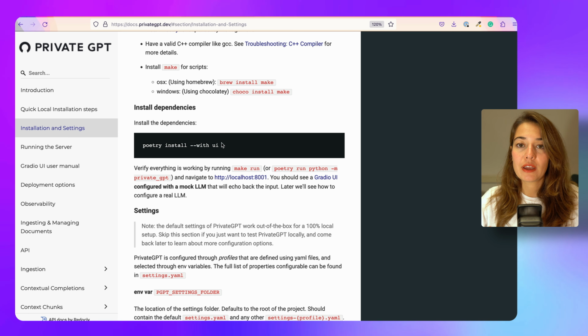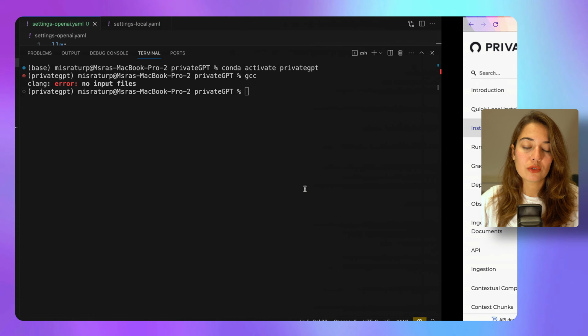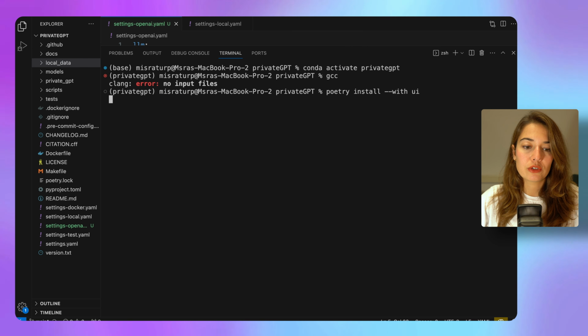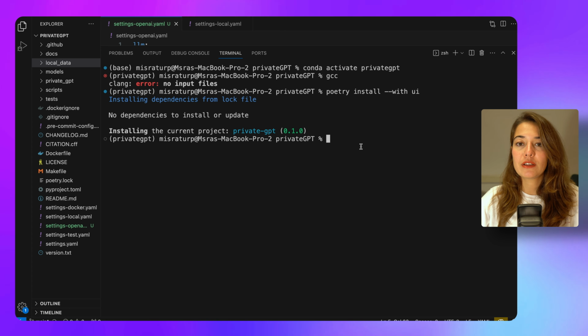So in the previous project on LocalGPT, we did that by using pip install requirements, but this time we're going to use Poetry install with UI, and it's going to install all the dependencies that we need. All right, it says you have all the dependencies downloaded and installed, which is great. So at this point, it is basically ready to run.